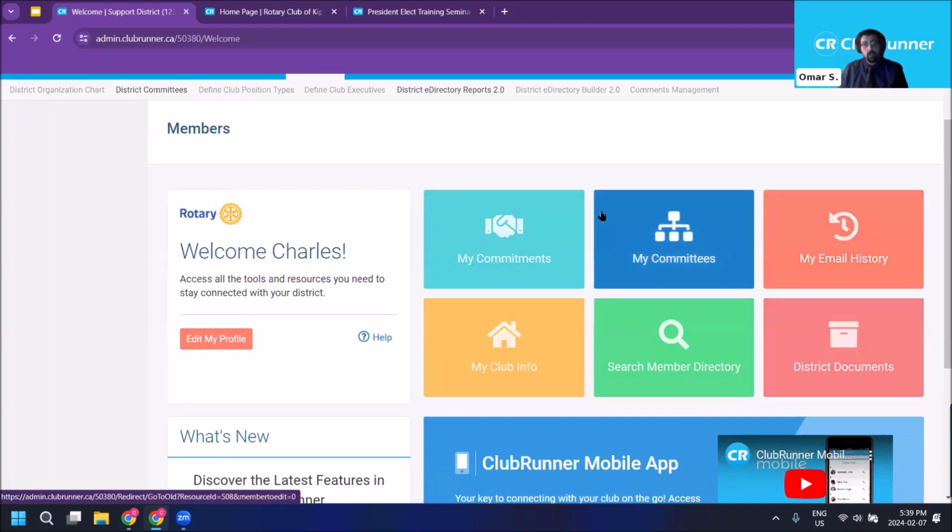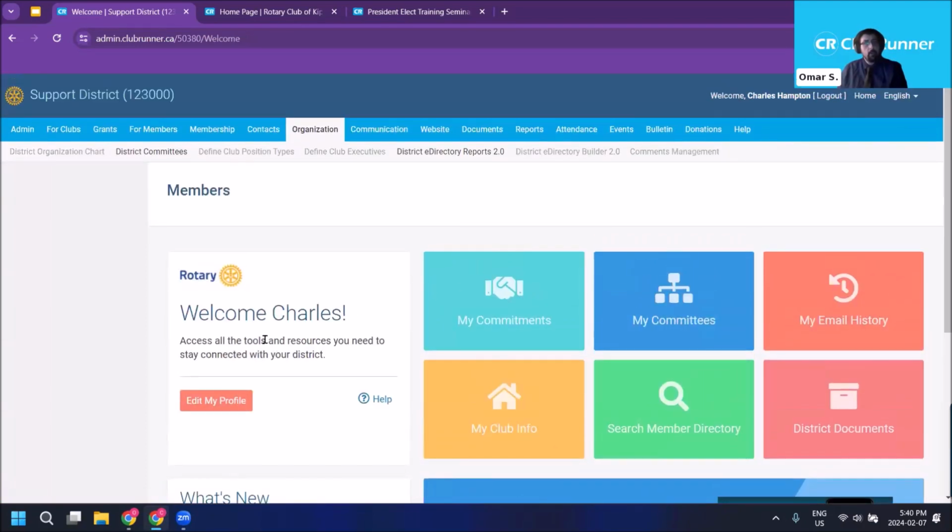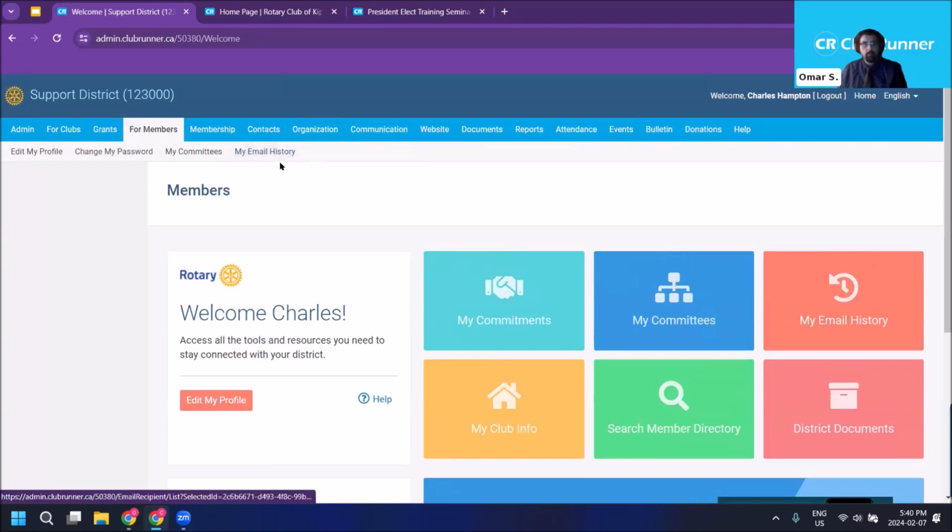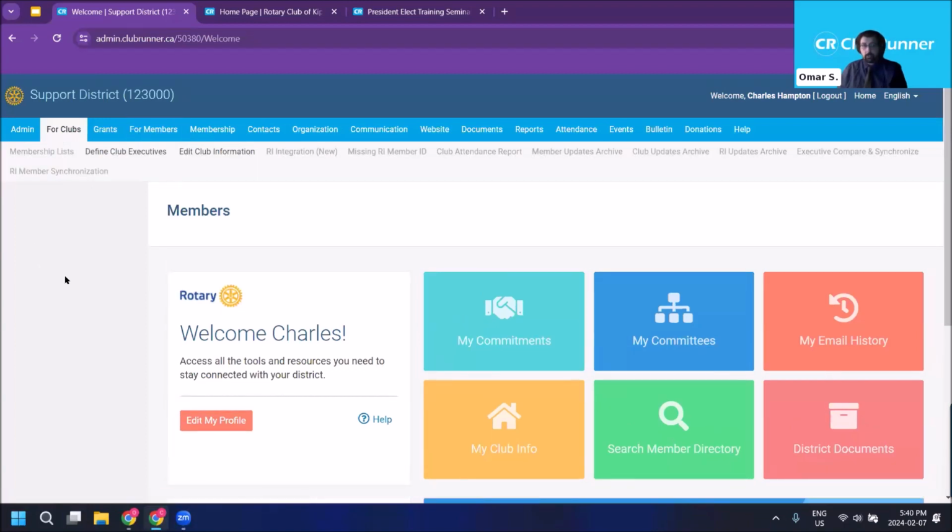You can also do a lot of this from this dashboard, but also from the top blue bar For Members tab. So I'm going to click For Members, and there's Edit My Profile, Change My Password, Committees, and Email History. So similar links to the ones we have on the dashboard. As a club executive logging into your district, you would be able to use For Members. You'd also be using this For Clubs tab to manage your club information. Since I'm a member, I'm only able to view the club's executives and view the club's information. But once I'm entered as an executive, all of this will turn on.